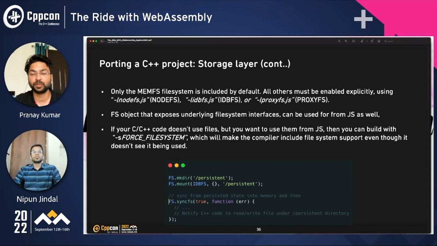So in this case, you would have to specify a linker configuration that you want to link with force file system. That makes the compiler include file system, even though it doesn't see it being used. Let's see this example. So in this case, the asynchronous file system object, this code runs in the JavaScript. For example, you can create a directory /persistent, and it's mounted on top of IndexedDBFS.